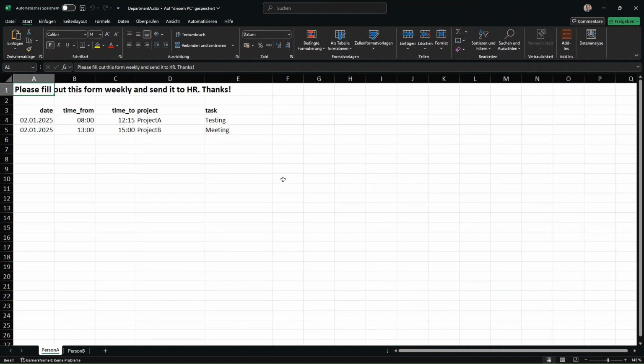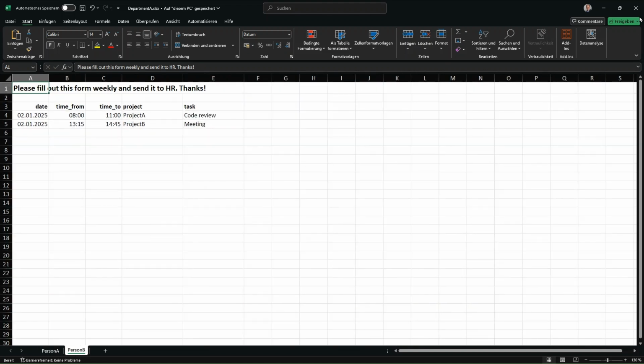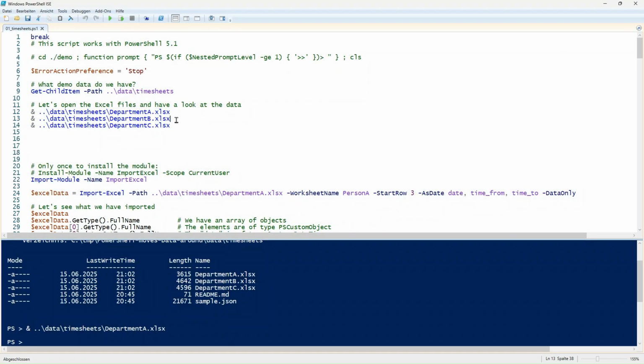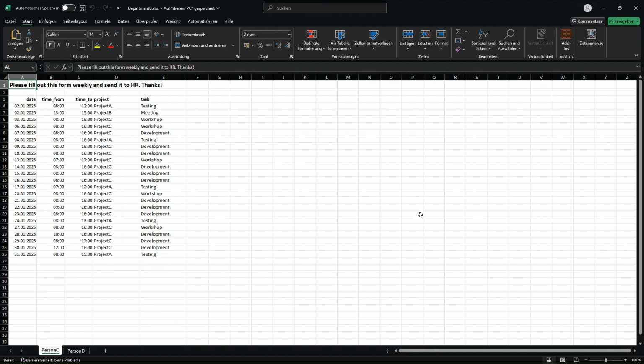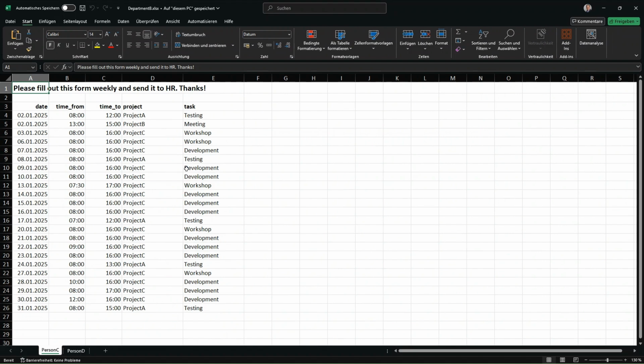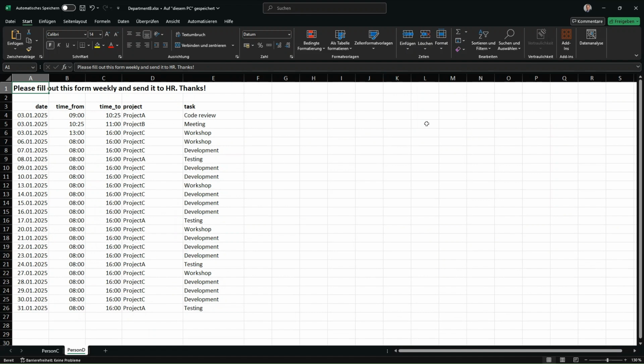So a typical timesheet with what date, what time from, to, and what project and what task. It's just for demo purposes. And we see that we have a person A and a person B. Yeah, not very much in here. But if we look at maybe the other one, there's a little bit more data in there. Yeah, here we go. Person C and person D, yeah, they work a little bit more.